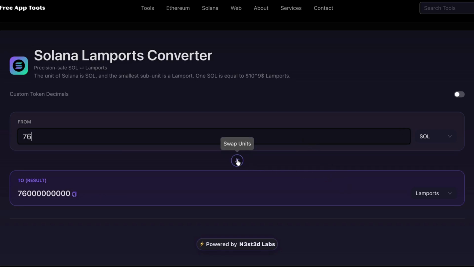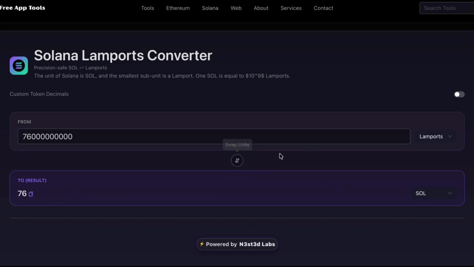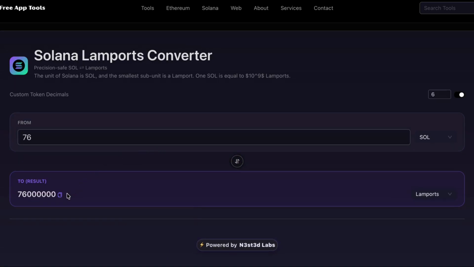Need to go the other way? Click the swap button to reverse your units instantly. Once you have your result, use the one-click copy feature to grab the value for your code or wallet.